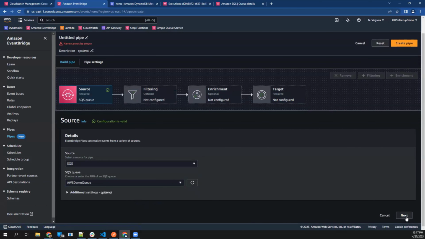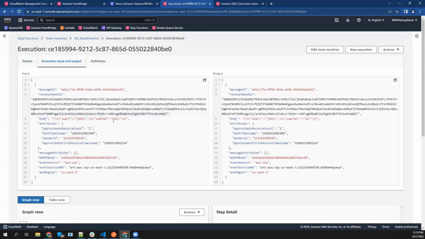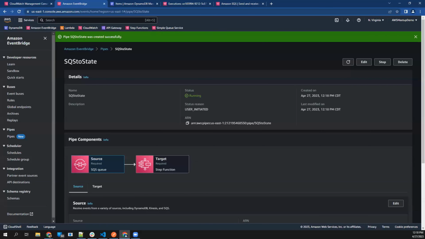So if I go in to send and receive message, and I just put in a basic object like that, send it. We look at the state machine, check out executions, and there it is. There's our user. So it's that simple just to hook up services without having to write any code in between them.